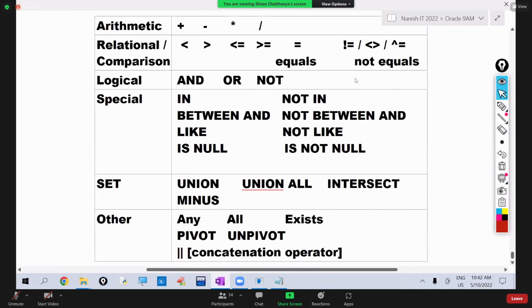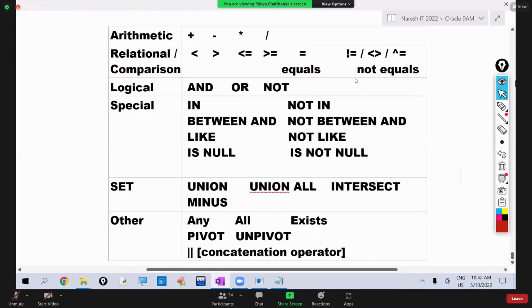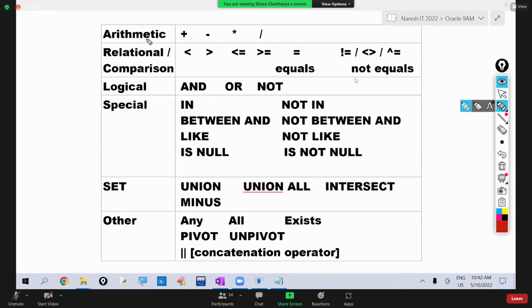Observe here. What are the arithmetic operators? Addition, subtraction, multiplication, and division. What are the relational operators? Less than, greater than, less than or equals to, greater than or equals to, equals to, not equal. For equals to, what is the symbol? Single equals to. For not equals to, you can write exclamation equals to, or empty angular brackets, or caret equals to. Any one among these three you can use for not equals.